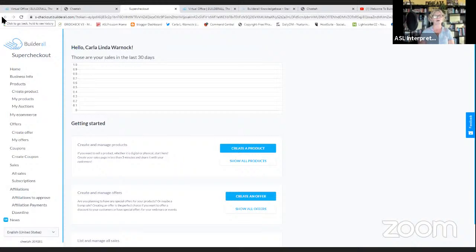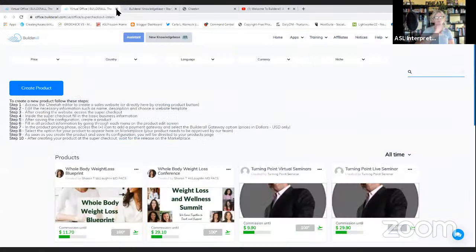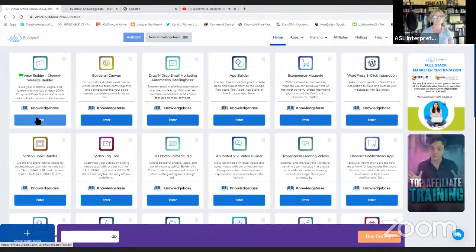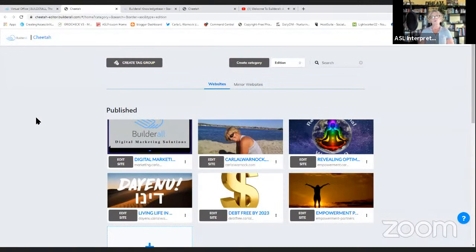And I'm going to just show you how I got there again, because sometimes it can be a little daunting when you have a whole lot of stuff going on, right? So from the back office, to get to the super checkout, I went to the Cheetah. Now that should be your first clue. You shouldn't be trying to sell something that you don't have a website for. Okay. People, you got to promote it some kind of way. So build your website based on your product. Don't overdo it. All right.